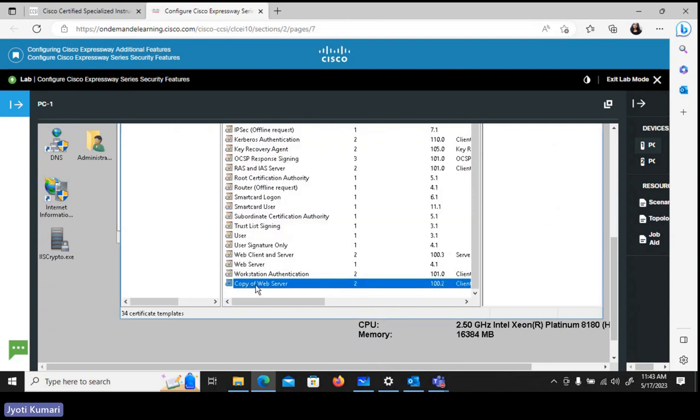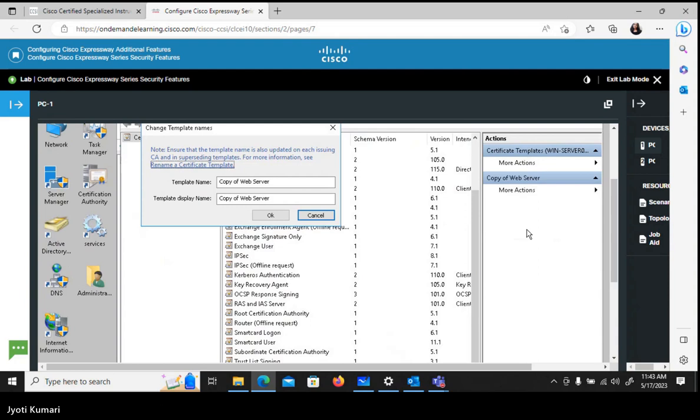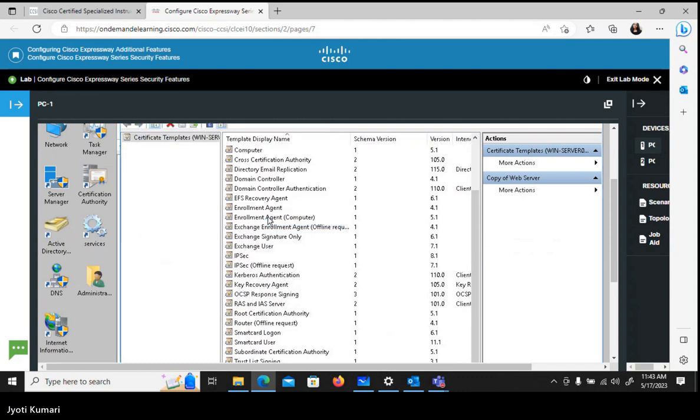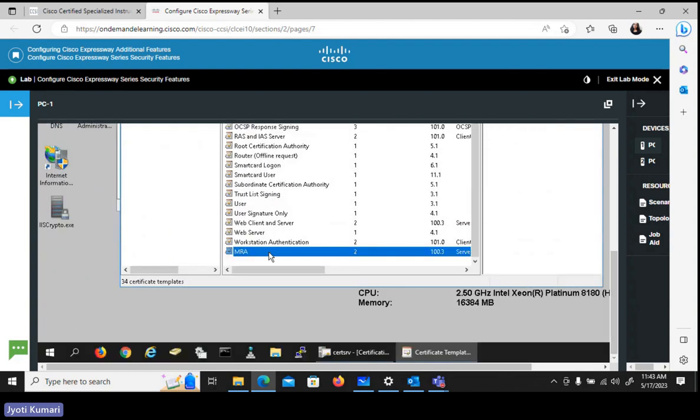Now we have a copy of web server. Let's rename it and change the name. We'll name it MRA, which is what we are going to use it for: mobile and remote access on Expressway. Okay, and it should be added at the end. So our certificate template is created.